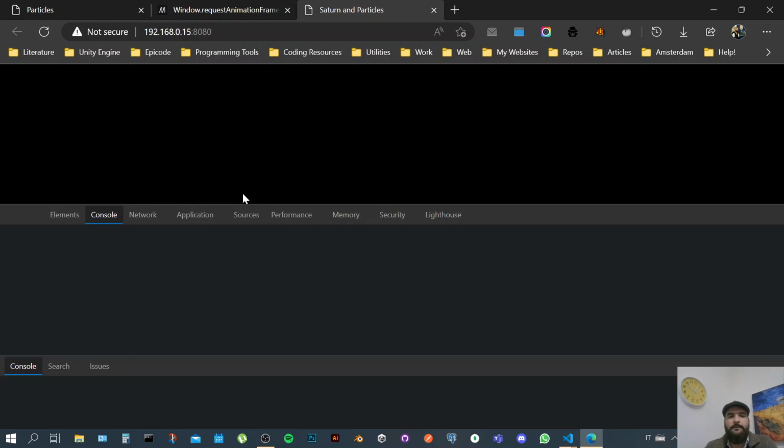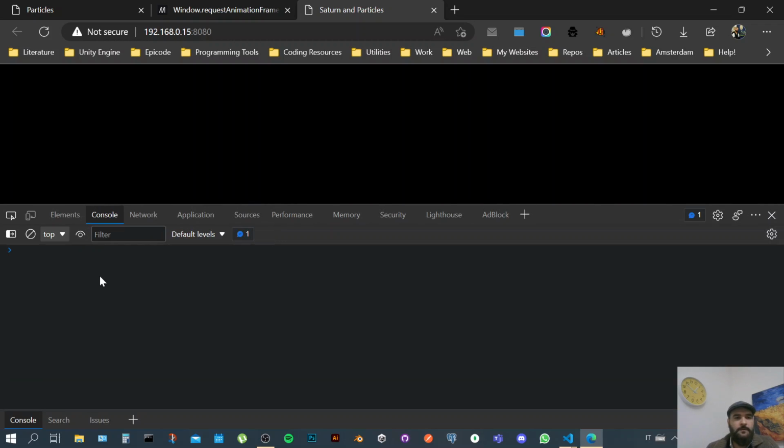Okay, we have our scene here. Do we have any errors? No, we don't have any errors. We are good to go. Of course, it's the default black screen for the render. So we just need to create the things that we need in this project. We don't have any error and we are good to go.